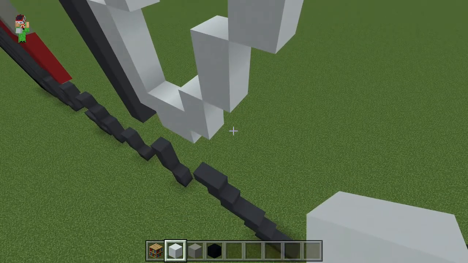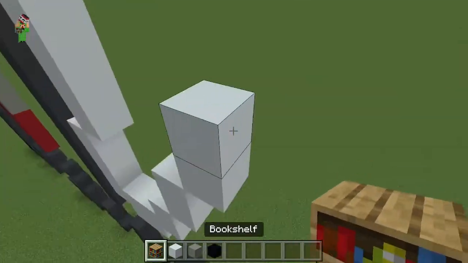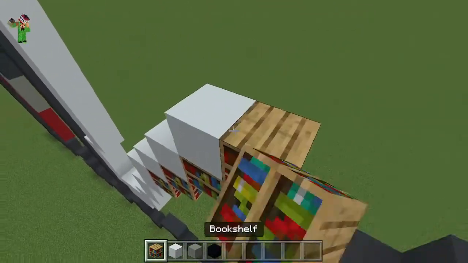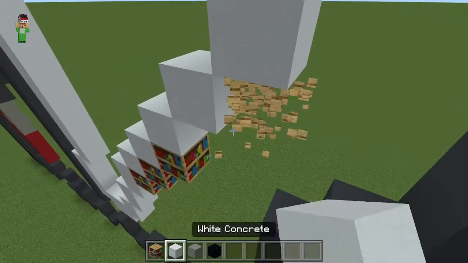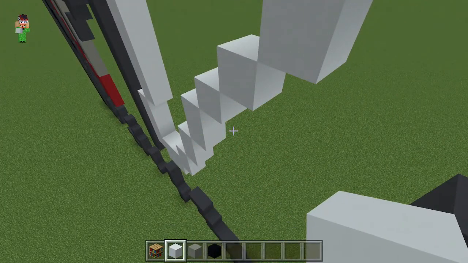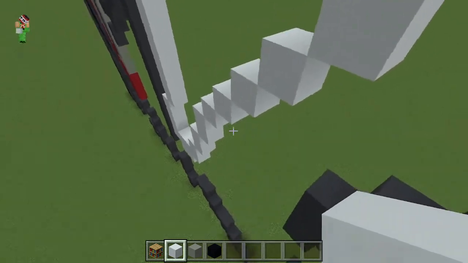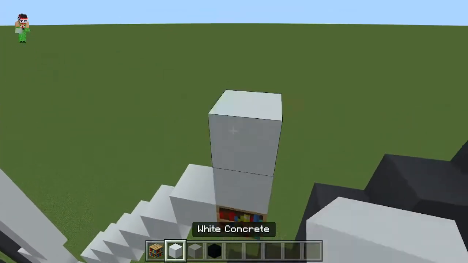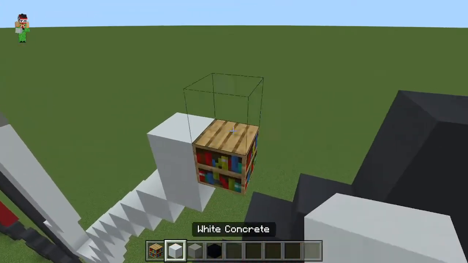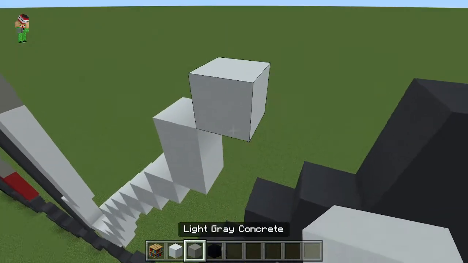Now you're going to be adding 5 blocks going diagonal to the right. So that's 1, 2, 3, 4, and 5. I'm going to be adding 2 blocks going up on the upper level to the right, so that's 1, 2. Now 1 block going diagonal to the right. That's 1.